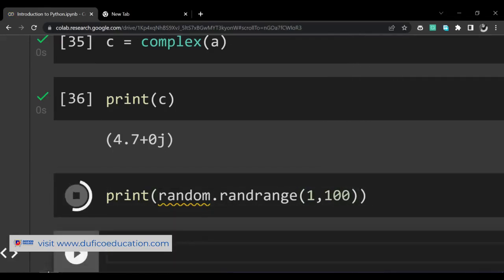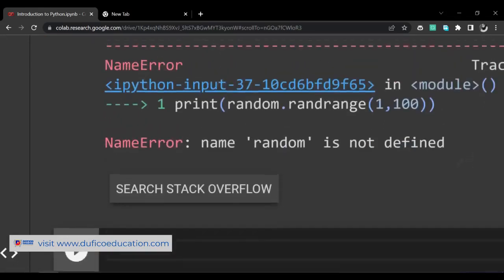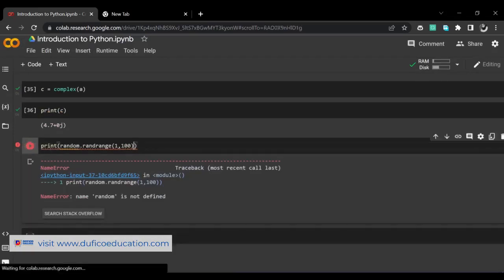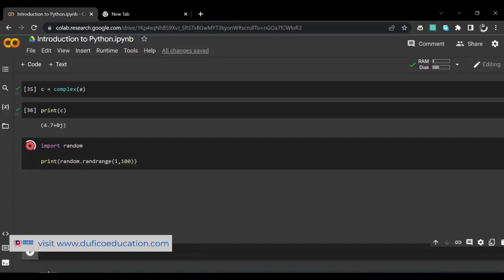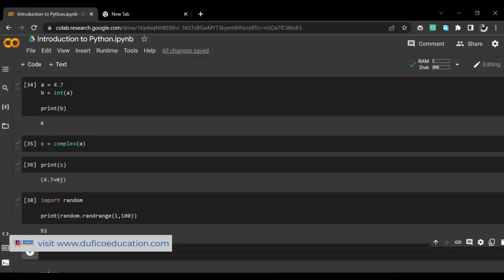But I will let you know about what error we have here. Random is not defined, so you really have to import it. I did that just to let you know that you will end up having some errors, which is the worst part of coding. If I run this code again, the number changes again. It simply picks any number from 1 to 100 and prints it randomly.